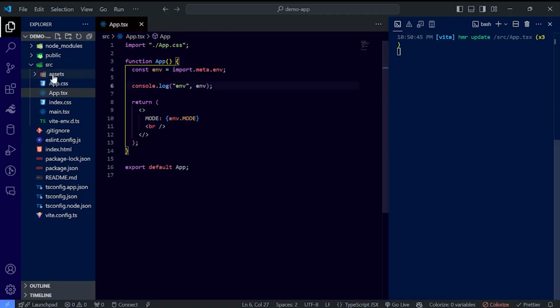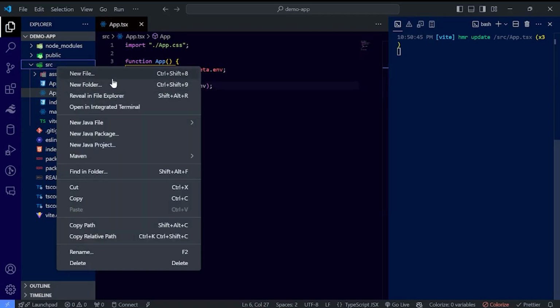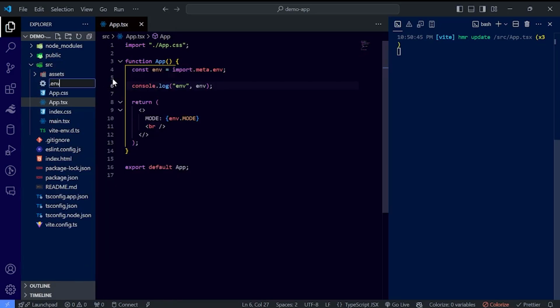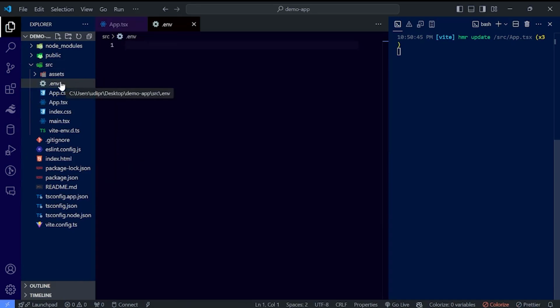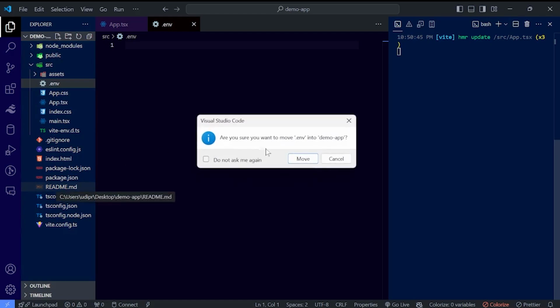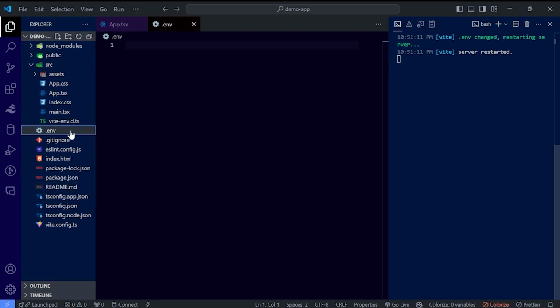Now let's try to make a new env file. This will be in the root section, not inside src. That is my bad. In here, all of the Vite env variables start with VITE and an underscore. So be careful with that.